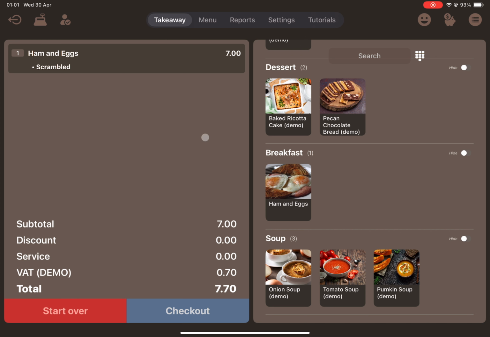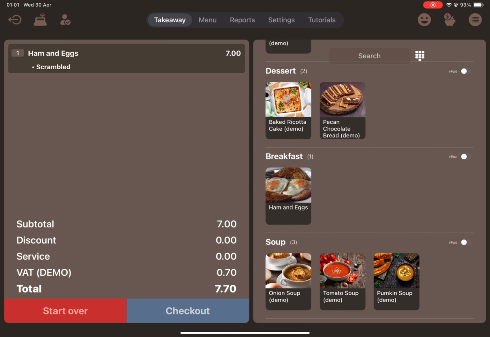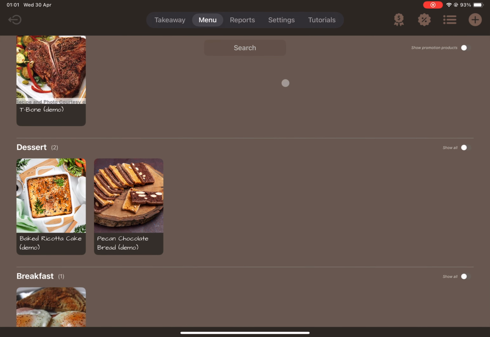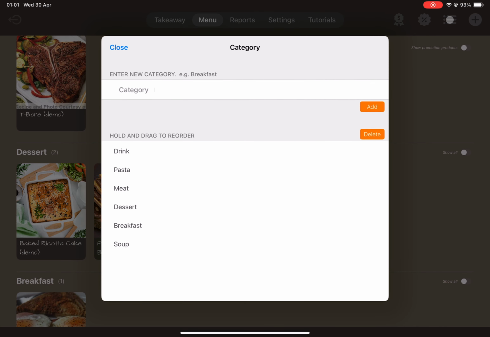If you want to move the breakfast section to the top, go back to the menu section, tap the category button, and drag the breakfast item up. Then tap Close.